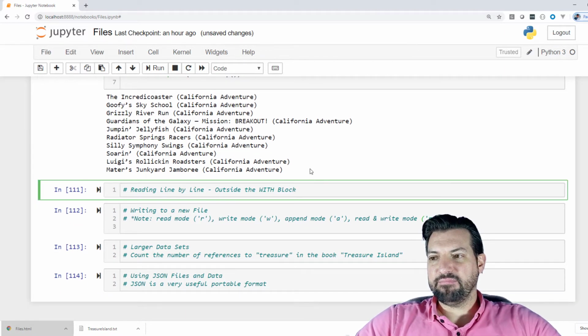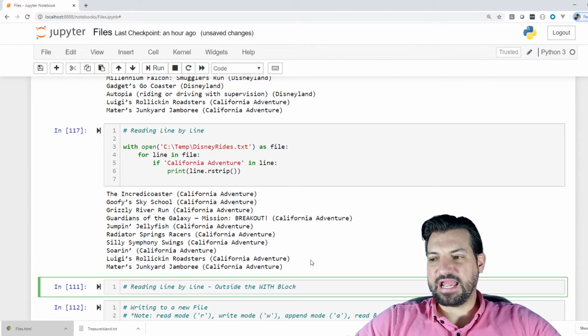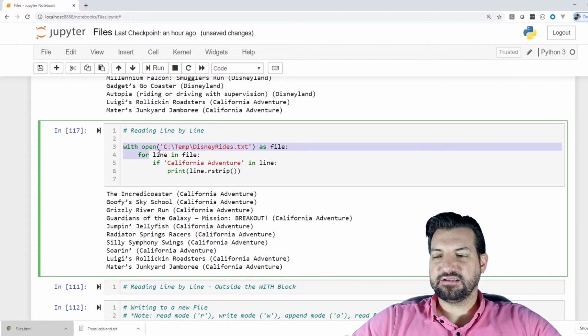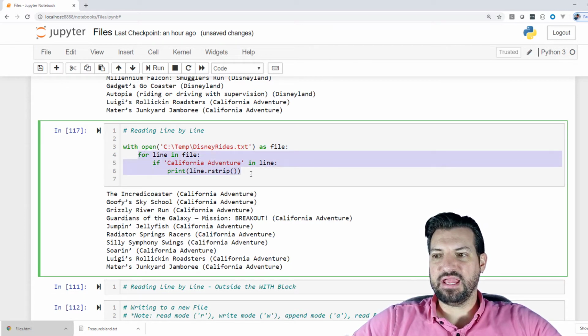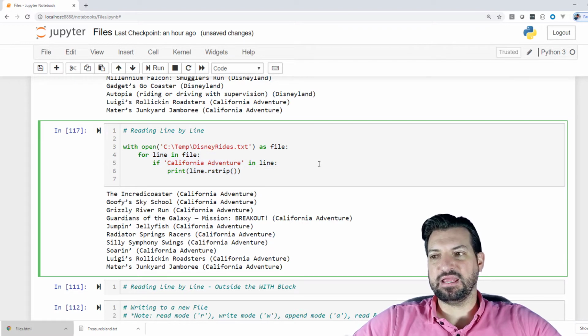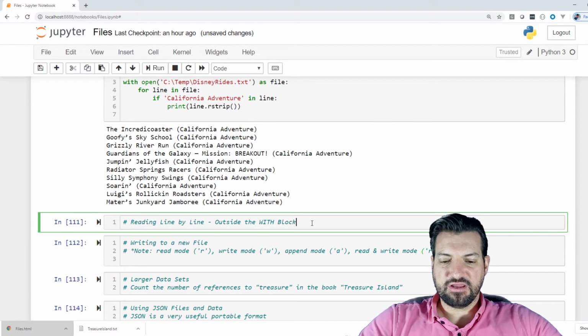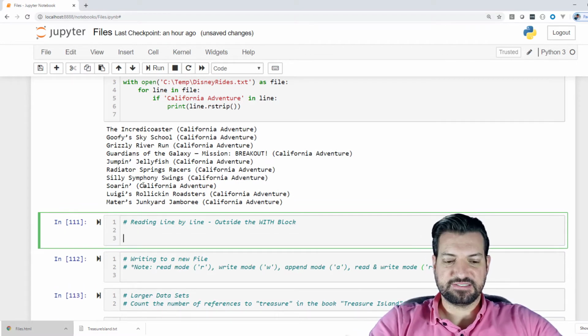All right, what about reading line by line outside of the with block? In the previous solution, we have to keep all of the relevant code within the with block so it knows to open the file and then discard it once it's done. Well, we can also do this.